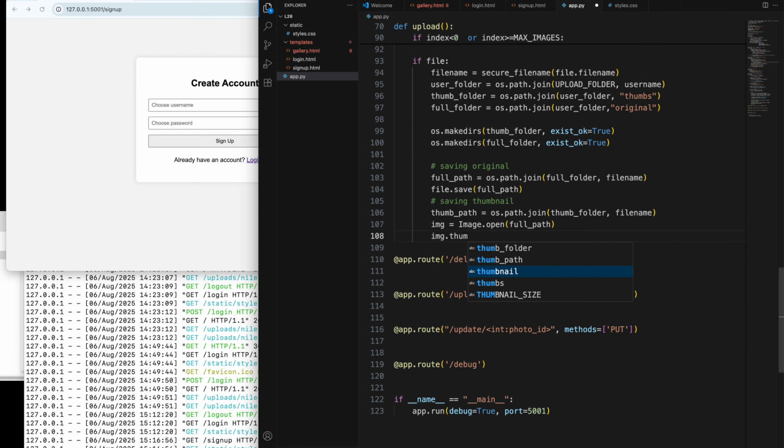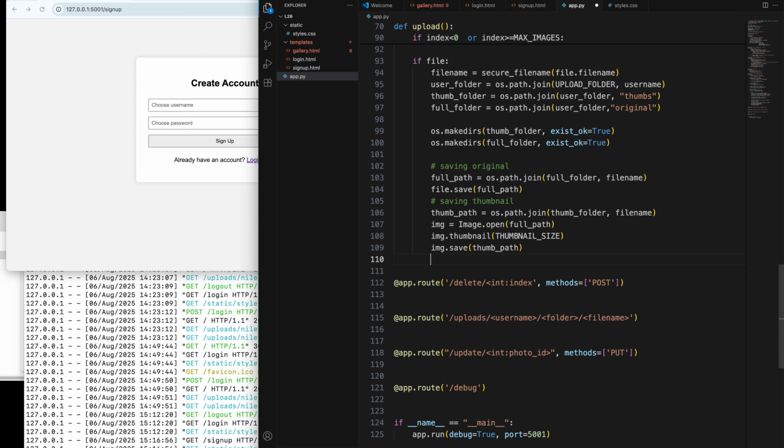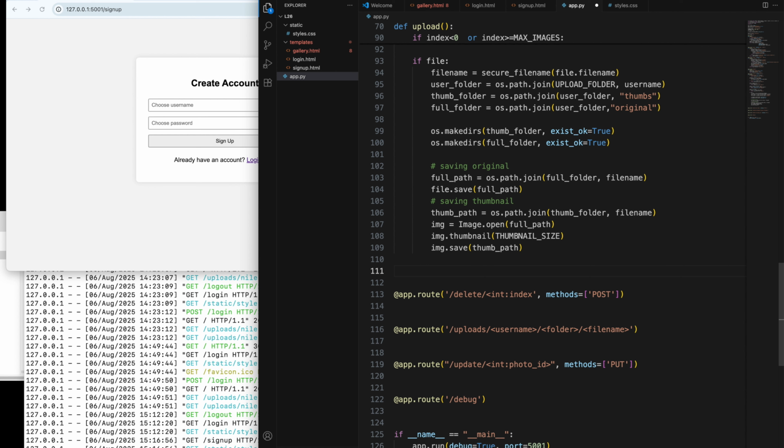img.thumbnail, and here we say what the thumbnail size should be, 100 pixels by 100 pixels. Then we save that resized image to the thumbnail path that we create. So that's what happens here. We take the thumbnail, resize it, and put it in the appropriate folder.